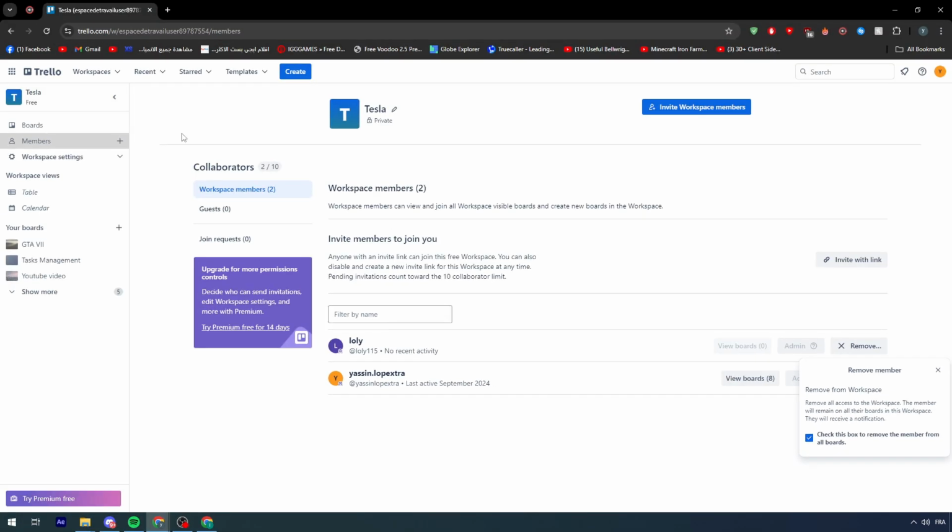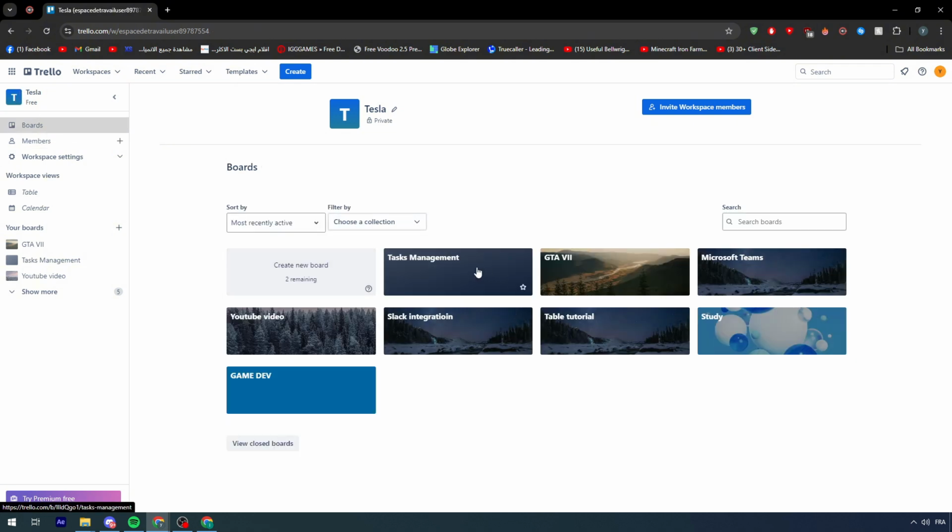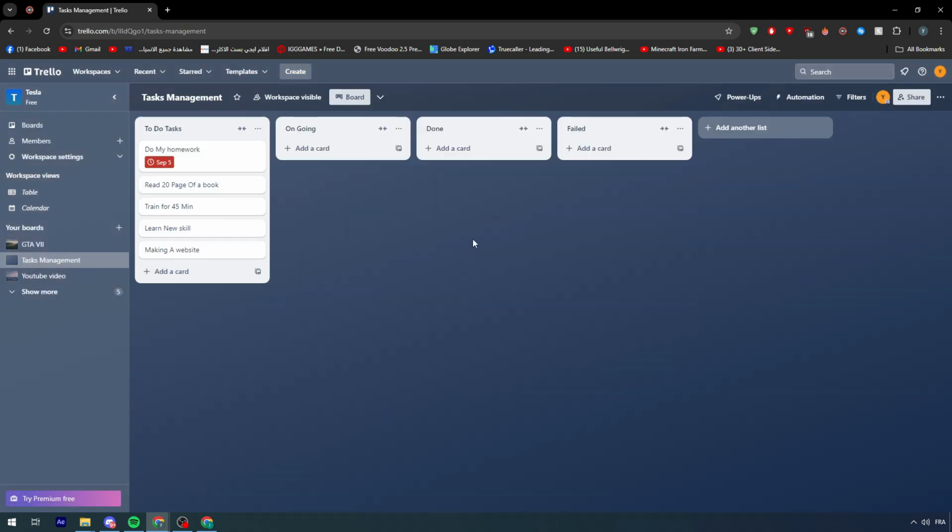What it means exactly is that you might invite someone to the workspace and they could have access to all boards. But if someone is invited exclusively inside a board, then you can kick them out of the workspace, but they will still have access to the specific board. That's just in case you wanted to do so for whatever reason. So these are the ways that you can invite, add, remove, and adjust the permissions of any members in your Trello account. So that was pretty much it.